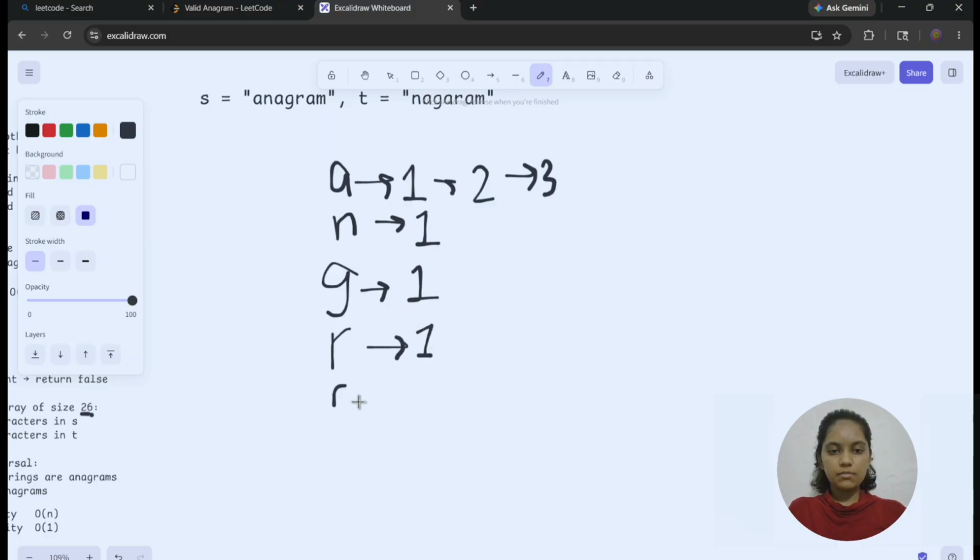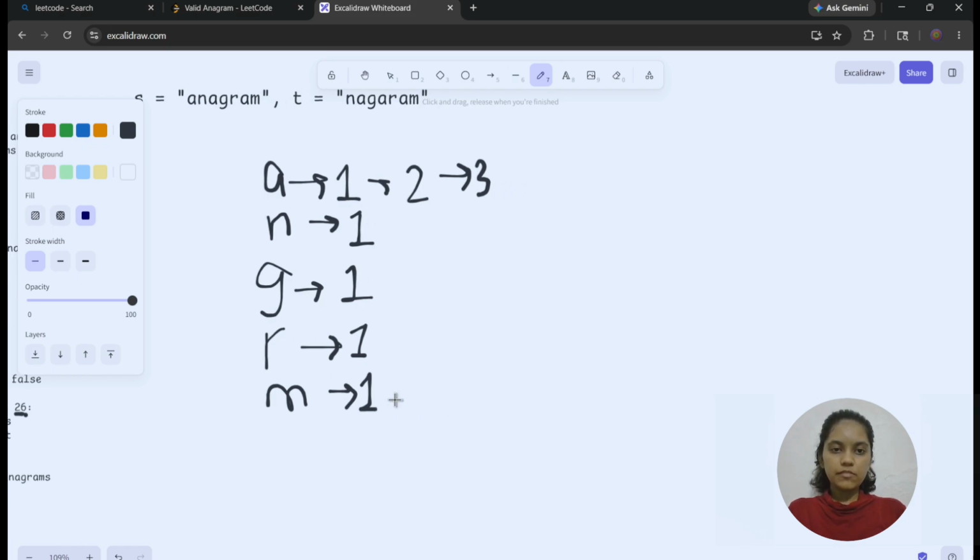Now for m, the count becomes 1. Here I am storing, as I have a at the first, so at the 0 index I am storing 3. After that, according to the n value, at the n index I am storing 1, and then for g, r and m, I am storing values.